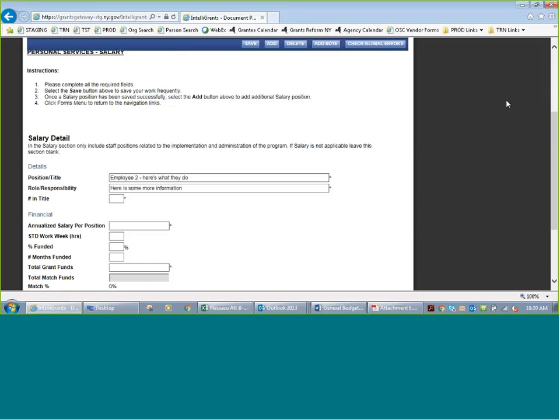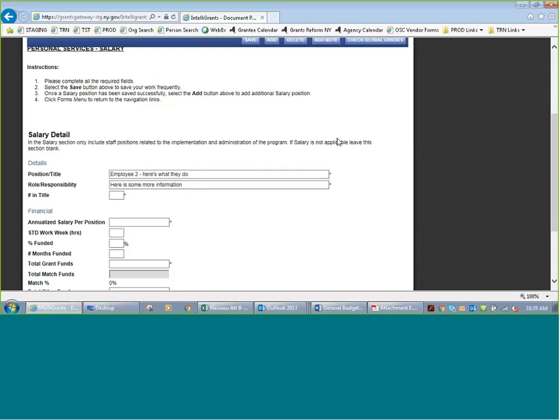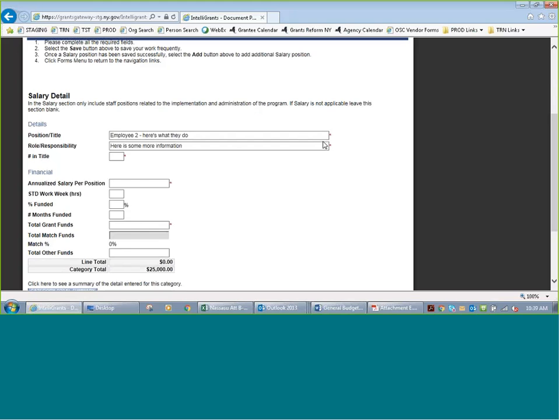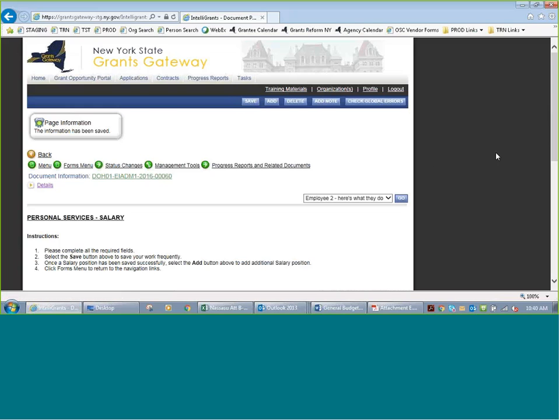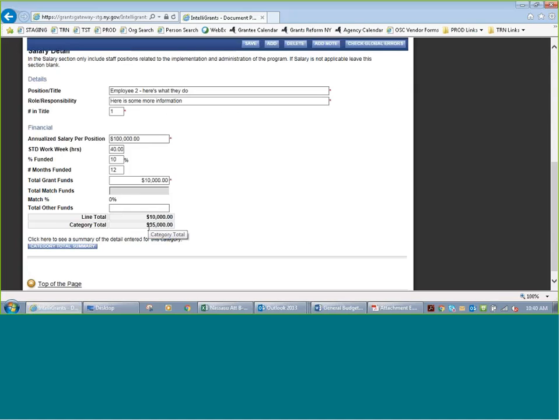Okay, I'm back to my grant contract here. So employee 2, again, we'll say one person. Let's say they have a salary of $100,000 and they work 40 hours, but they are only working 10% for 12 months. So that means we're asking for $10,000 from them. Again, some of their 90 other % of their job is not related to this, so I don't have to put anything out for total other funds. So I hit save. Now you can see my total is up to $35,000.